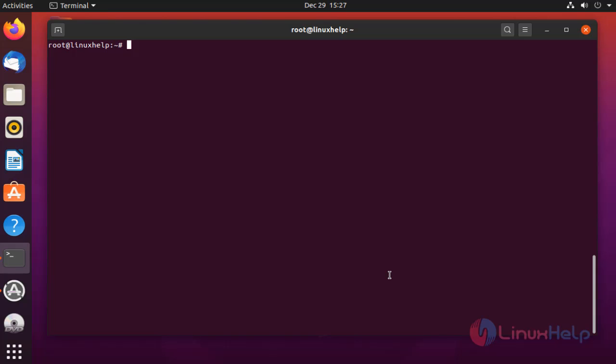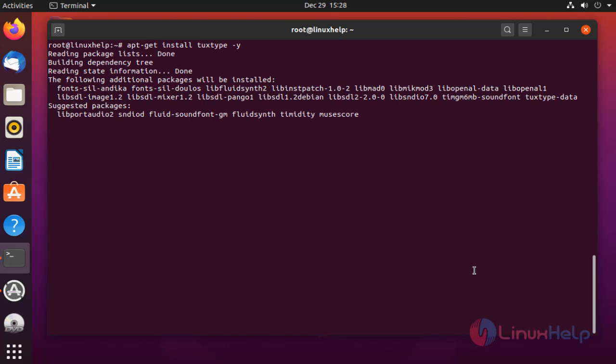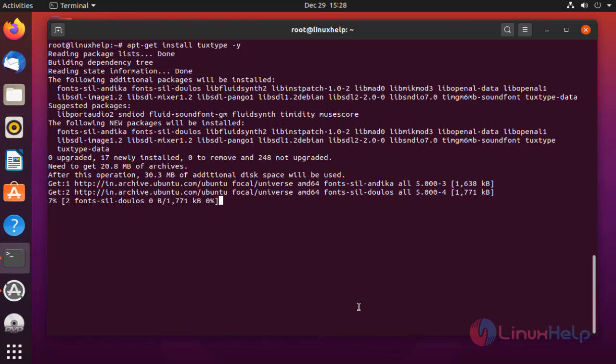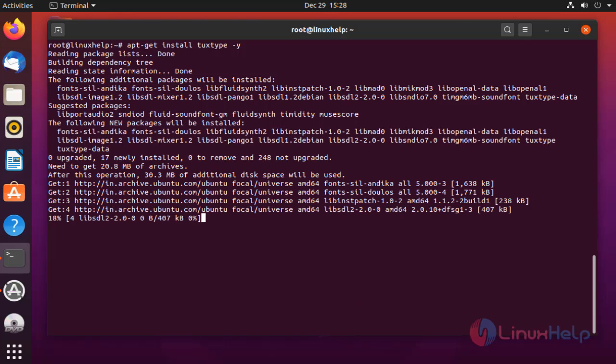Next, I am going to install TuxType. Install TuxType by using the following command. The packages are installing.